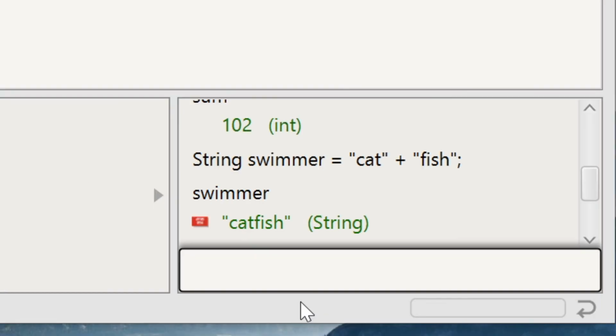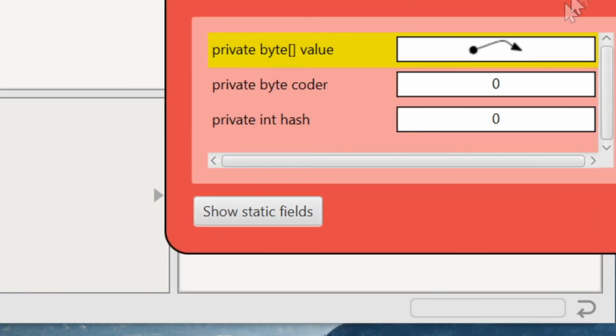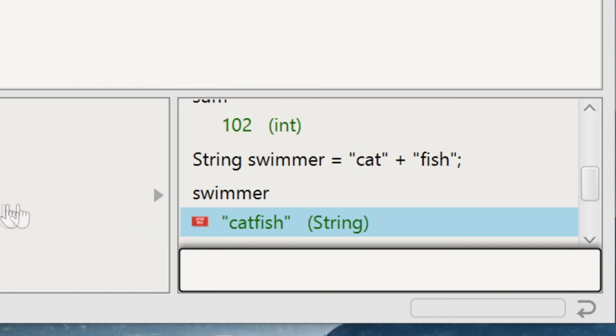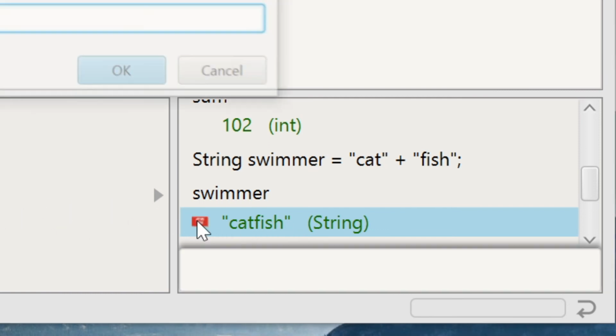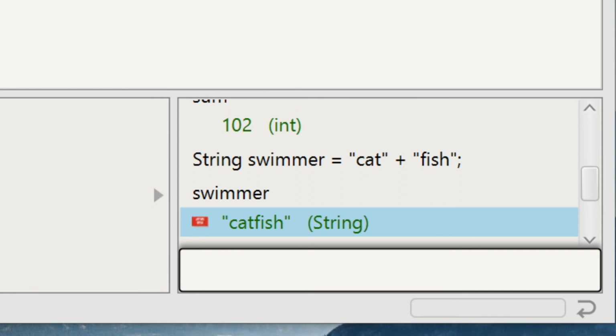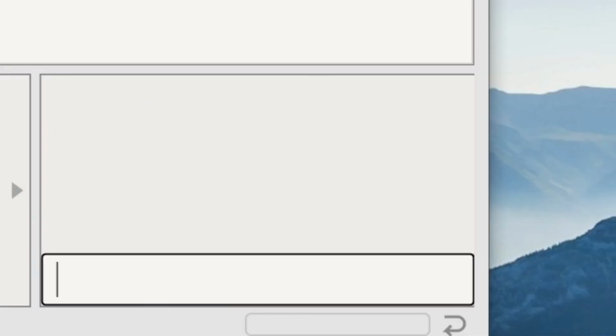When the result of an expression in the CodePad is an object, such as a string, it will be marked with a small red object symbol next to the line showing the result. You can double-click this symbol to inspect it or drag it onto the object bench for further use. You can also declare variables and write complete statements in the CodePad. So whenever you encounter new operators and method calls, it's a good idea to try them out here to get a feel for their behavior.